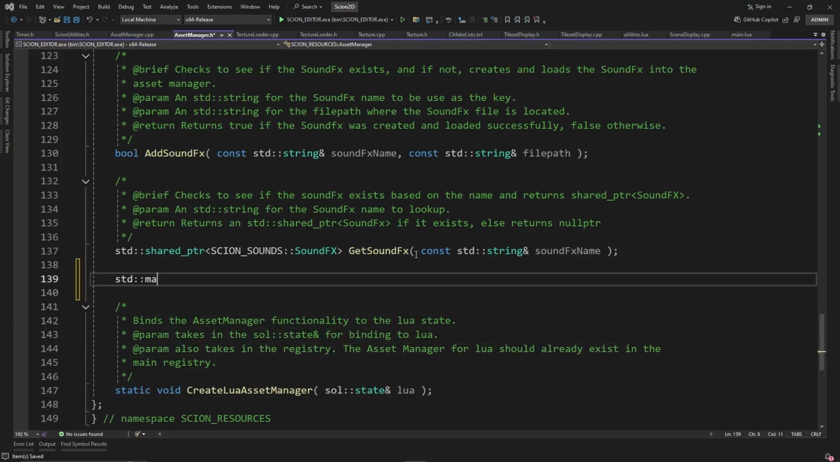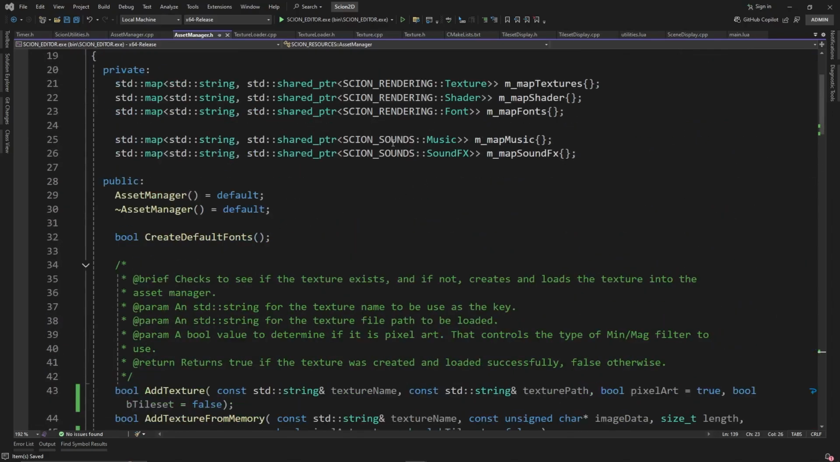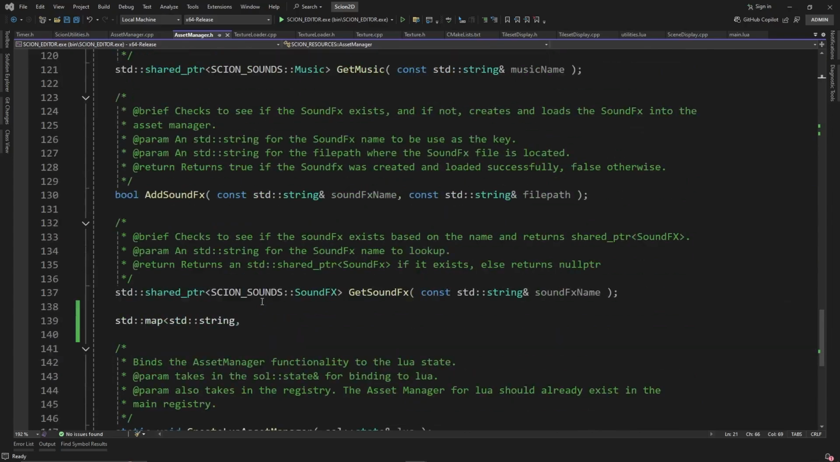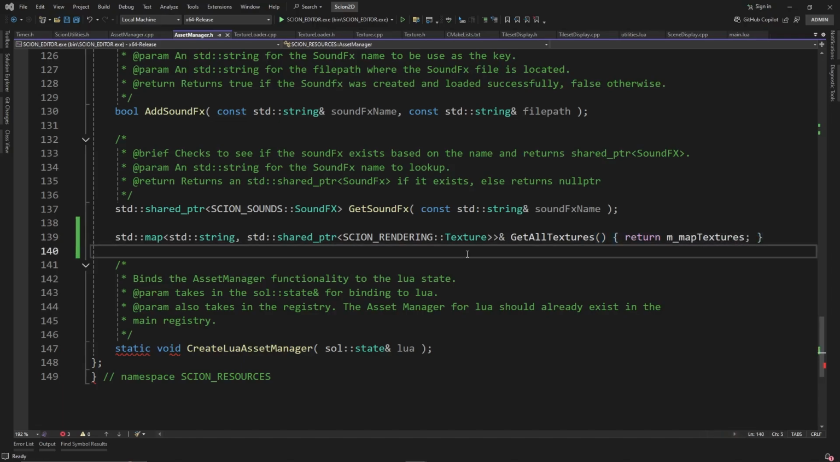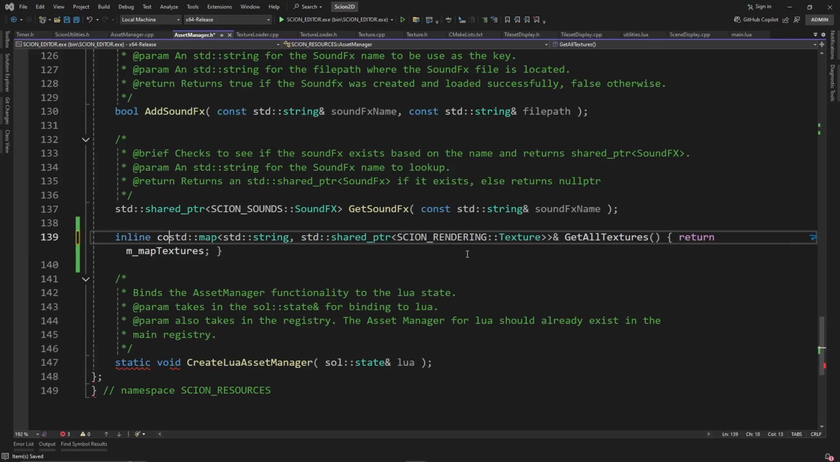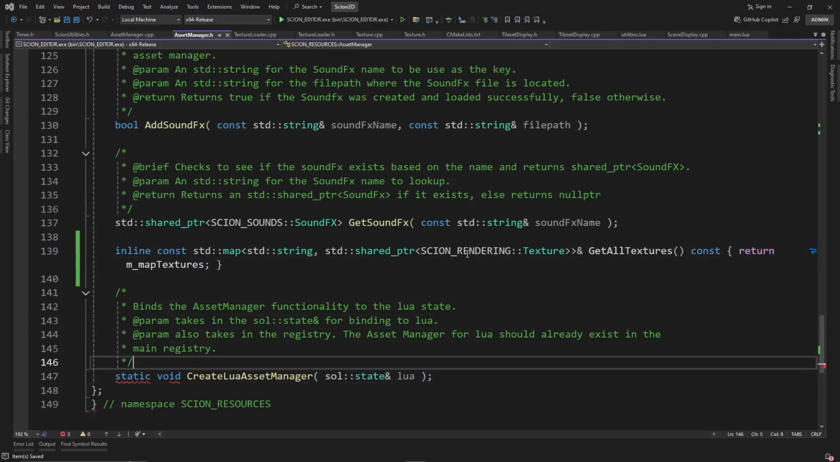So we can go std map, std string, and that is, what do we call this? Shared pointers, all that. Cool. Bring this back down. Paste that there. That'll be a reference, and it will be get all textures. Return m map textures. Let's say inline. We could probably make this const as well. Let's see if this will work with const. It should work because we're not actually making any changes.